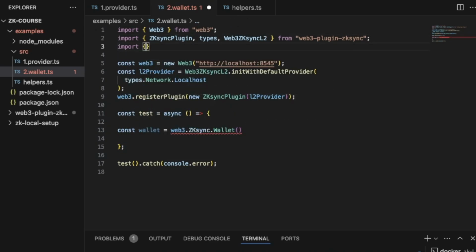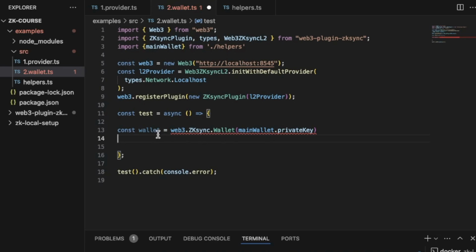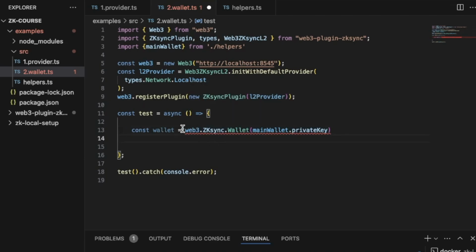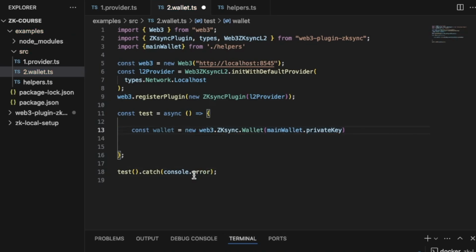So import from helpers the main wallet private key, and that's it. We will receive the wallet. Yeah, I forgot the new, because we create the instance of the wallet class. So right now we have the wallet.